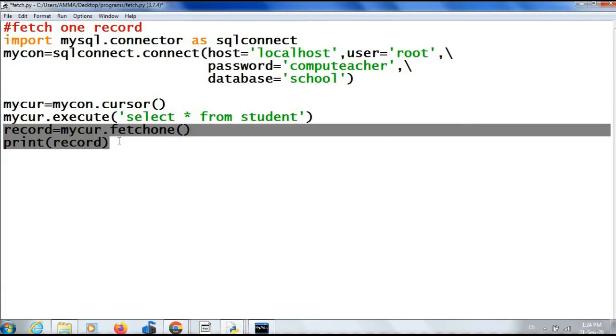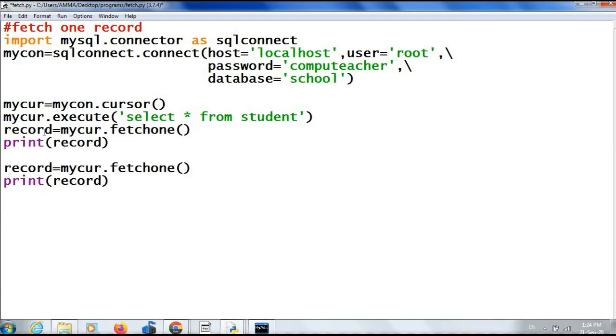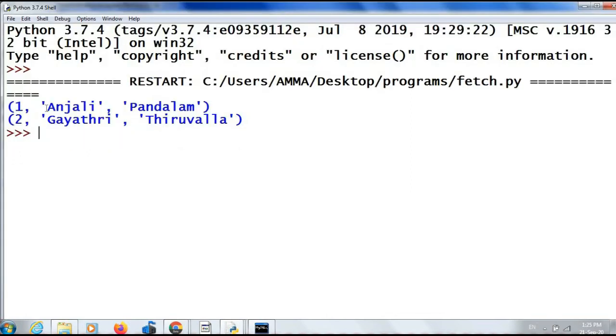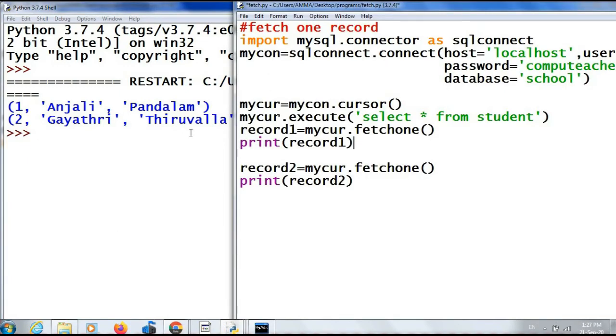Then if we give one more fetch, record 1, this one record 2, we will see the result. My first record and second record are extracted. Here in the first fetch, the fetch1 method extracted the first record, and in the next call it extracted the next record. And if again you give fetch1, then it will extract the next record, that is the third record. So the fetch1 function fetches the next record of a query result set.